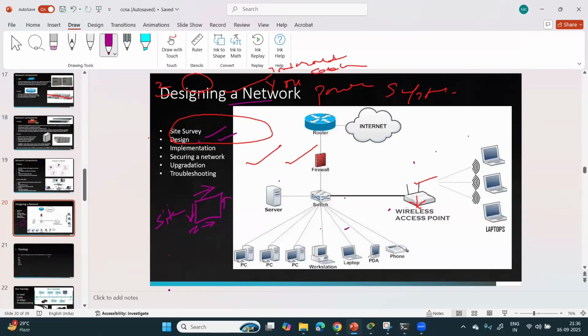Because whatever is being done depends on the cost, right? If you're opening a small office, you will not purchase high-end devices. There would be mid-range devices or small devices to take care of your small business.